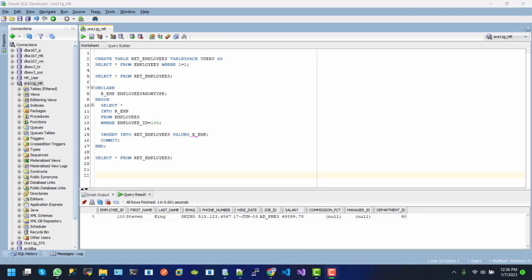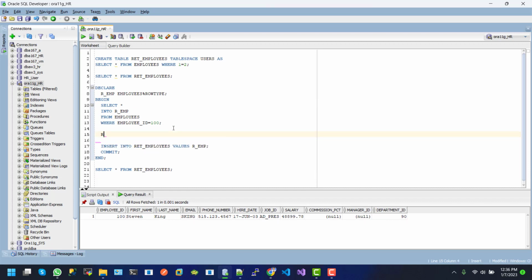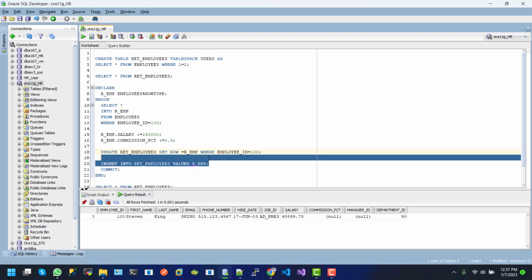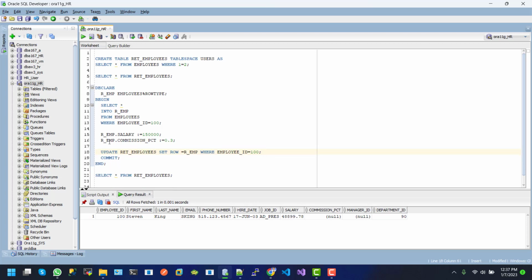how do we update records? By using row type. Let's see an example. So here we can see the REMP and its salary is modified by this one, and the commission percentage is updated by 0.3.